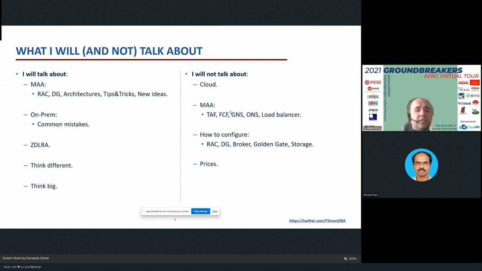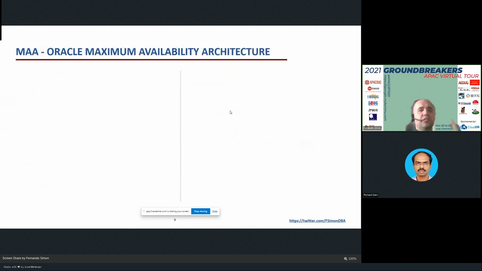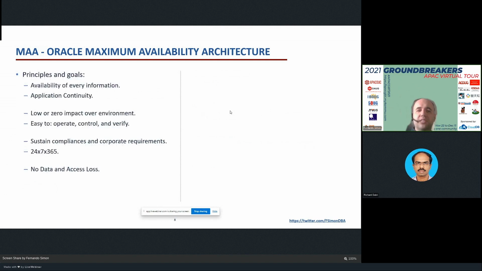So let's talk about the architecture, but let's talk about the first idea. What is MAA for you? But what is MAA at the end? MAA is availability of all the information. Your application needs to be continuous. You need to have low impact on the environment. Think about when you have storage replication: storage synchronization is another layer of things. You are syncing storages, you are doing network, you have a lot of things on top of that. So maybe you can have a huge impact and it will not be easy.